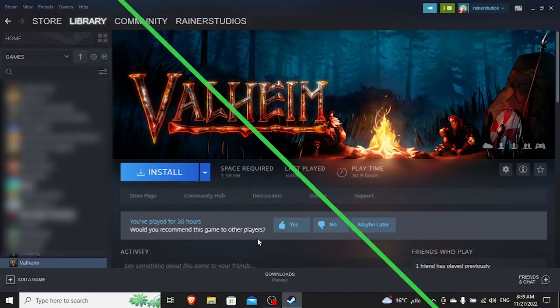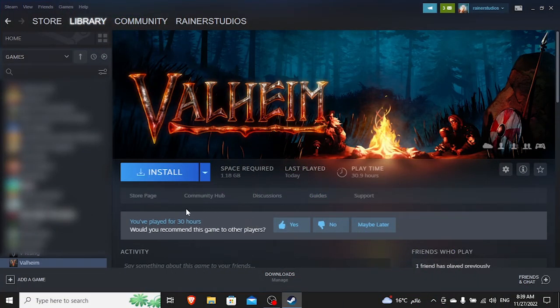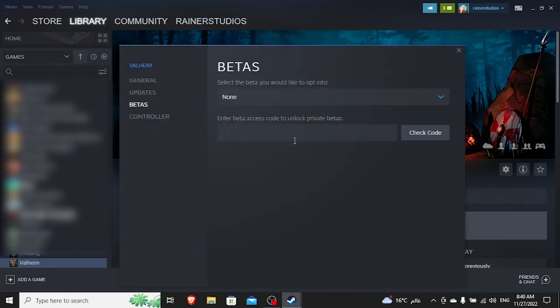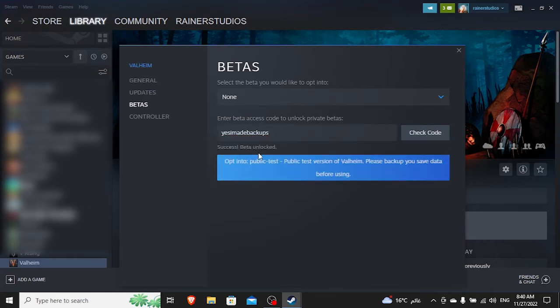Okay, so to enable the Test Beta, go to your Games menu, right click on Valheim, click on Properties, then go to Beta, and here you need to type the access code, which is "yes I made backups", and click on check code. And as you can see, we successfully enabled the test beta.